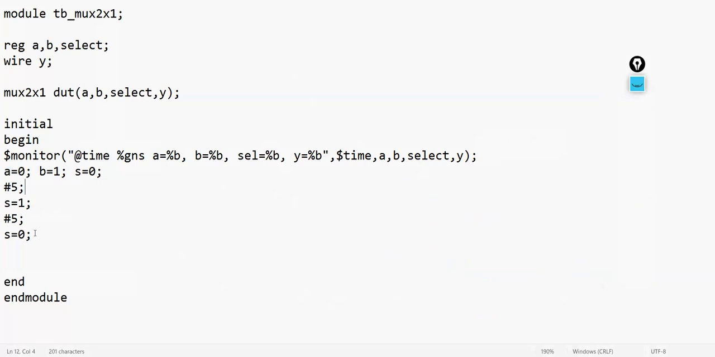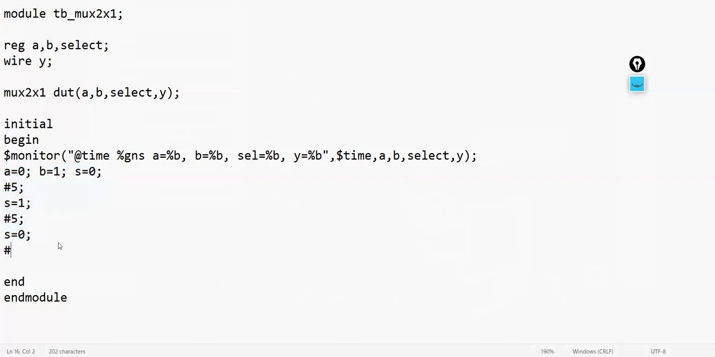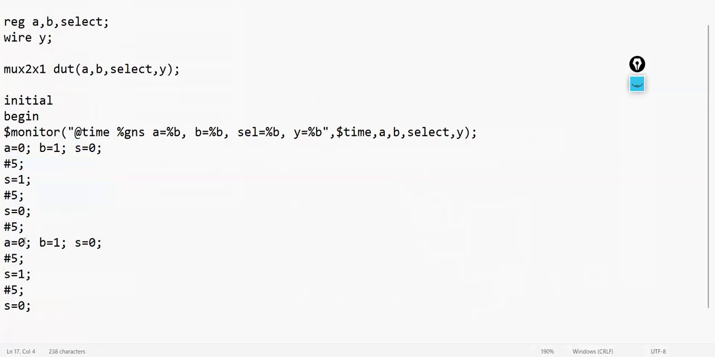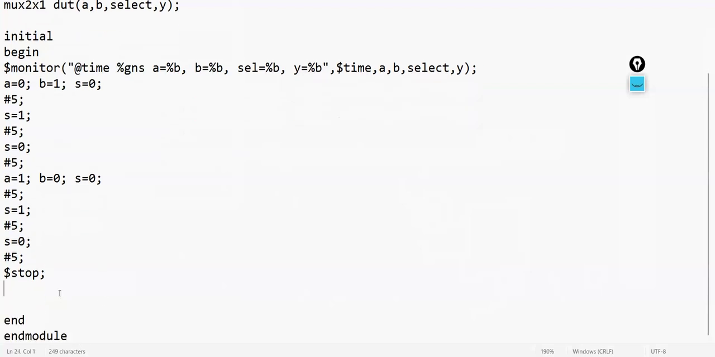Since I gave S0 here, S1 here, S0 here, I'll copy this entire thing, and after a delay of again 5, I will paste it here. This time I will make this 1 and this 0. Having given all this, after hash 5 I just want to stop my simulation. So that is dollar stop. That is a system task, which stops the simulation.